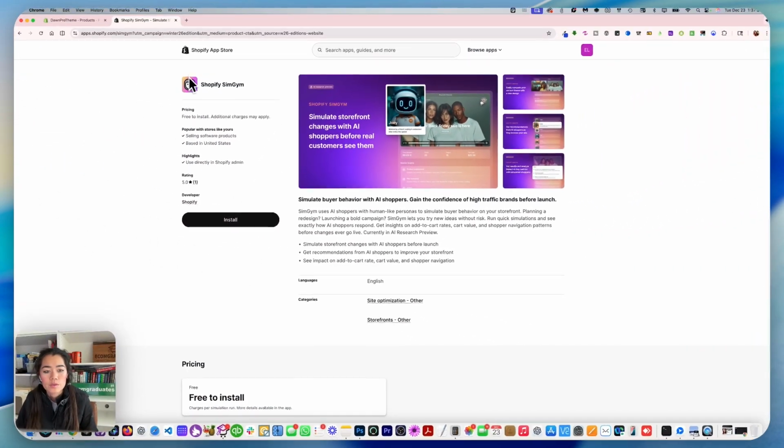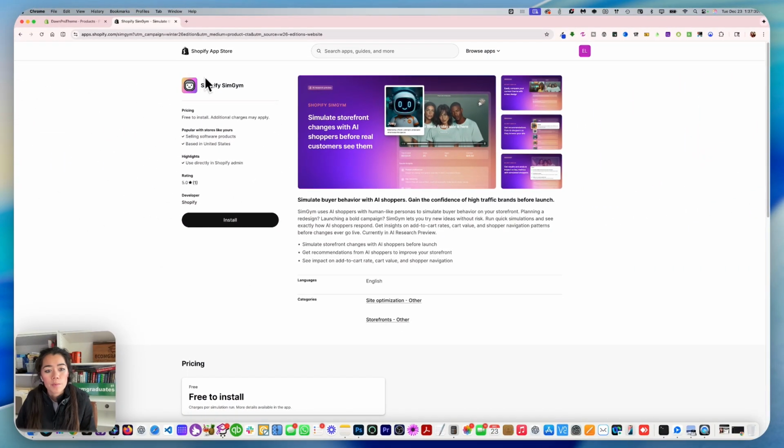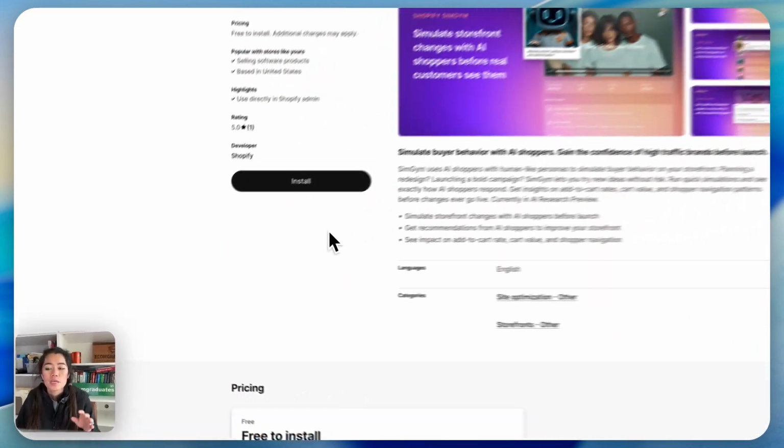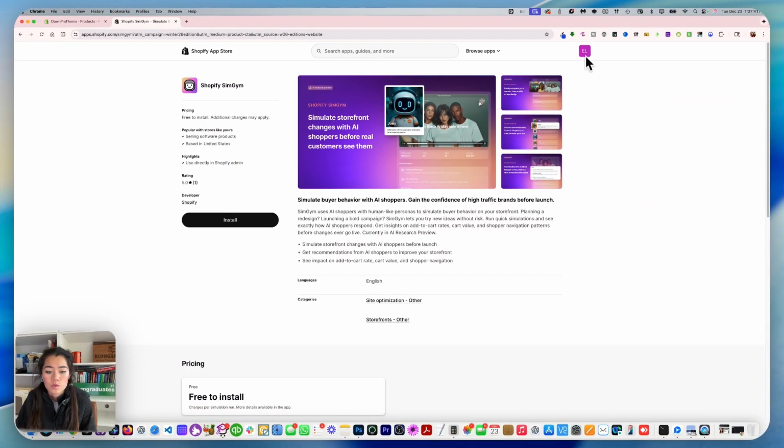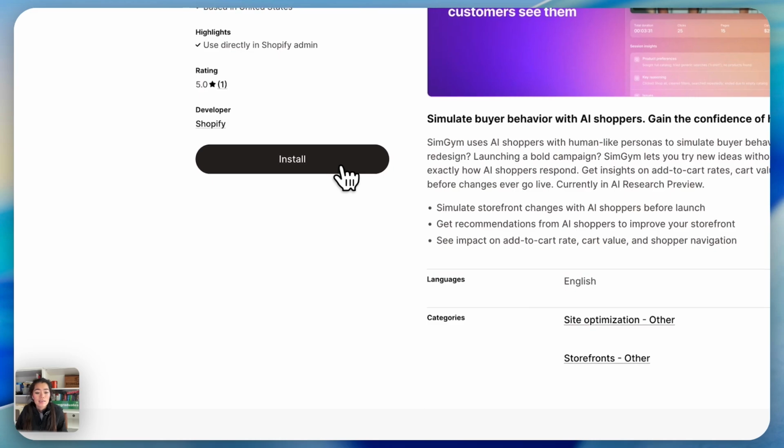And this is what it looks like. You're going to be going into the Shopify App Store. It is by Shopify themselves, and it's going to be called Shopify SimGym. All you're going to need to do is make sure that you're on your store, and you're just going to go in and click install.